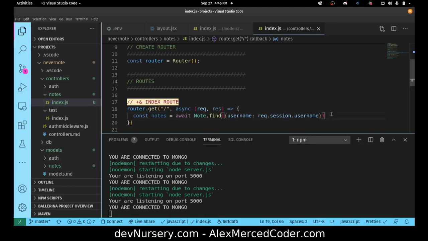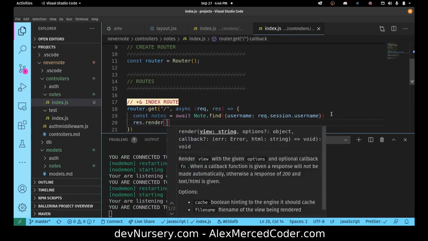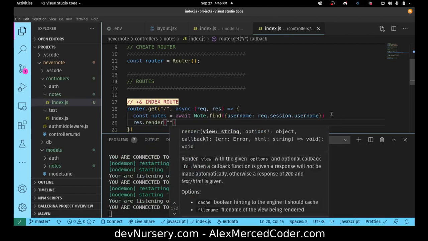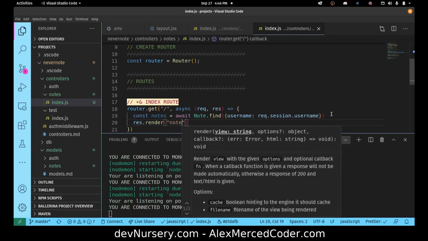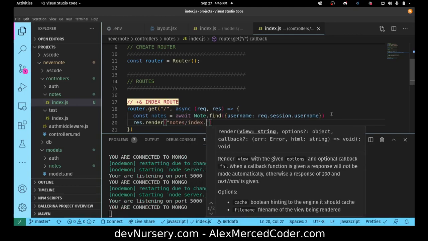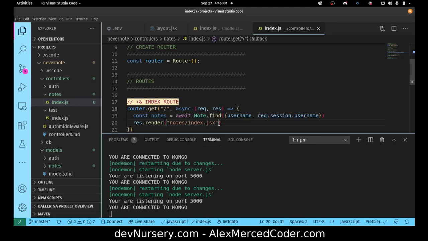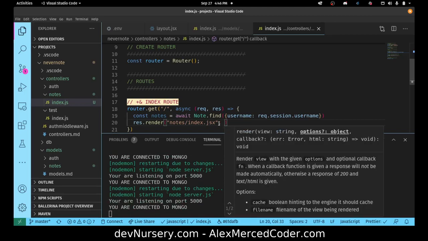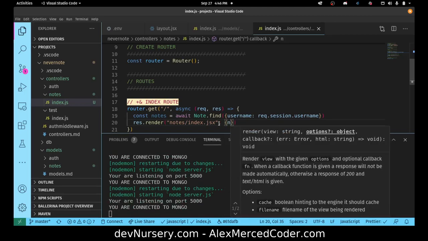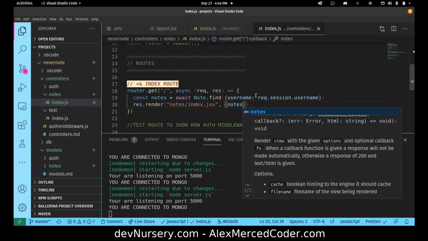Okay. And then what we'll do is we'll res.render a template. I haven't made the template yet, but I'm assuming I'm going to put it in a folder called notes, and it'll be just called index.jsx. Okay. And I want to pass it the notes that we just got from the database. So we're going to pass notes to that. Okay. So that does the job that I want it to do.